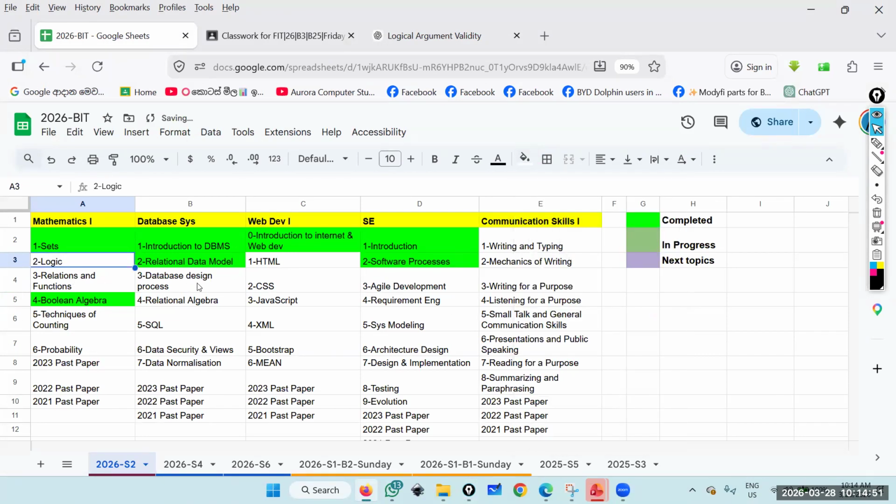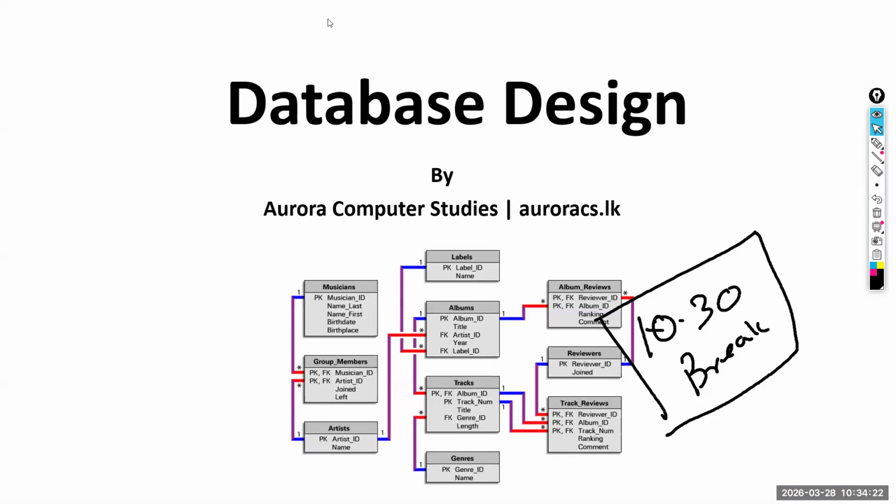So after the break, we will move on to database designing. Now we have finished analyzing and modeling, including the extended ER diagrams for object-oriented concepts. We'll move on to design. Okay, so let's move on to databases.